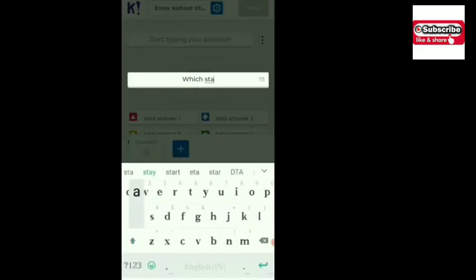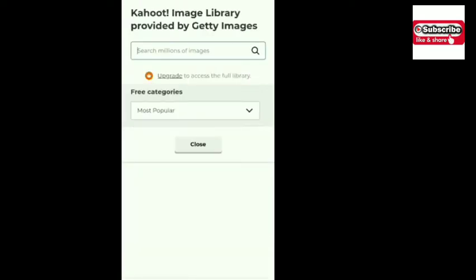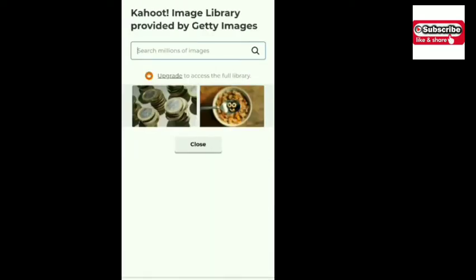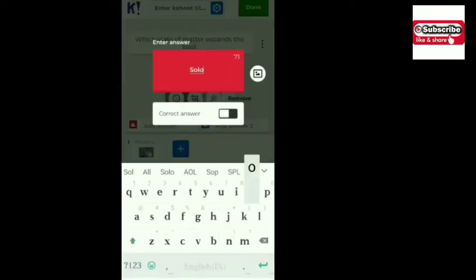I am typing my question. There are options of multiple choice. You can take a quiz. You can also choose to prepare slides here in Kahoot. You will get all the options when you go to the create page. You can also add pictures. You can choose from the gallery. You can also upload pictures here.